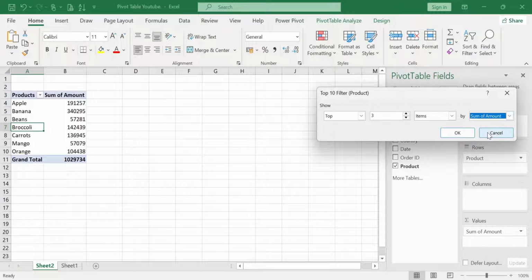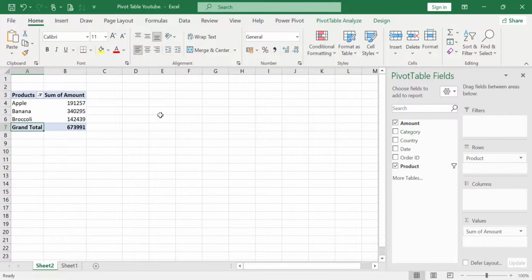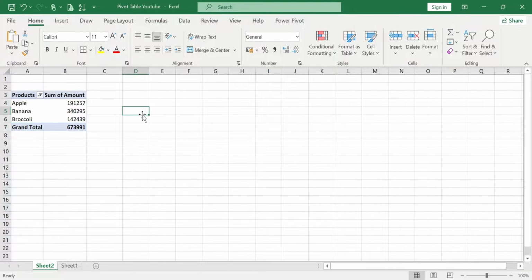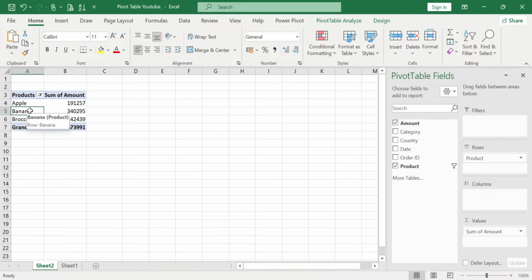Let's now hit OK so that you can check what happens. Now you can check that I have my 3 products there: the apples 191,257, the bananas 340,295, and finally the broccolis 142,439. You can also edit this so that it obtains the top 4.